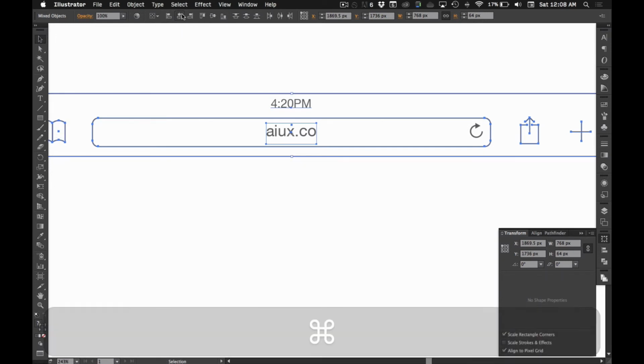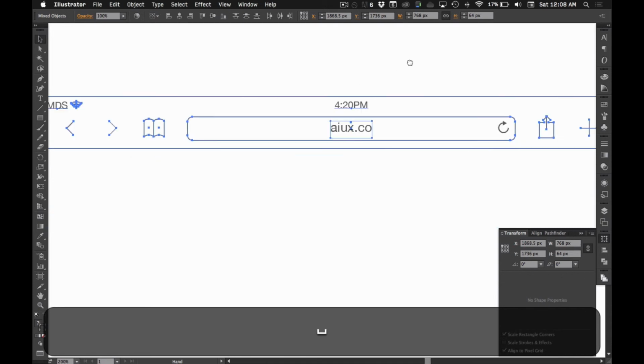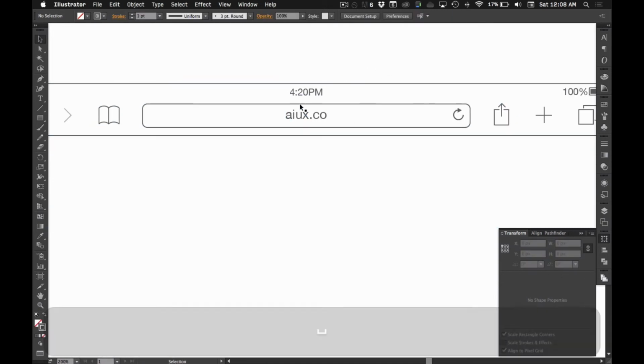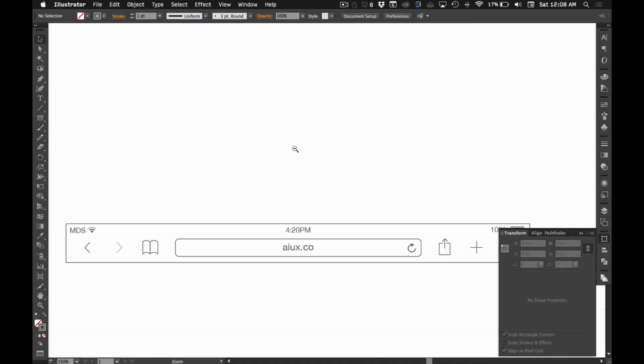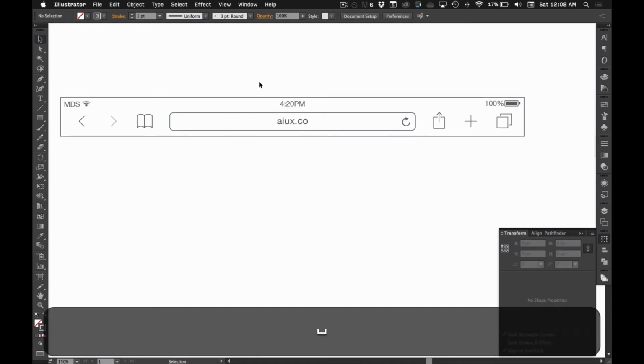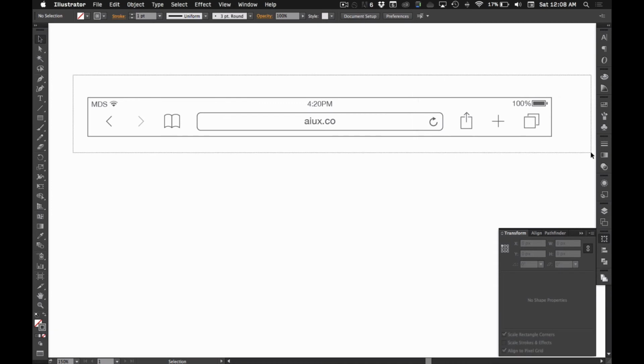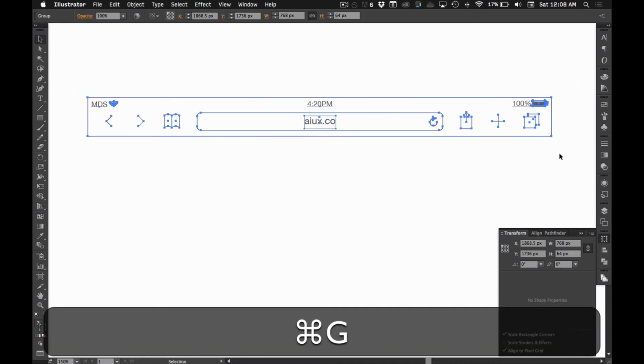So it looks like it was pretty good. You can see that it nudged a little bit, but it's always good to make sure that things are aligned. This looks like it came down a little bit. Just kind of clean it up a bit. Alright, so now everything's looking good. I'm going to go ahead and select it all again and hit Command G.